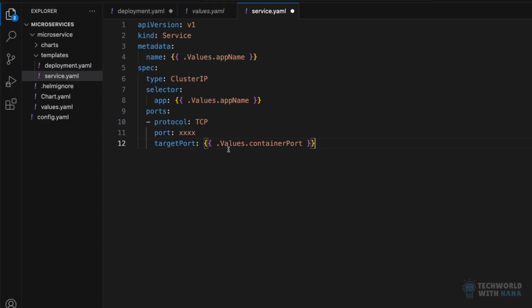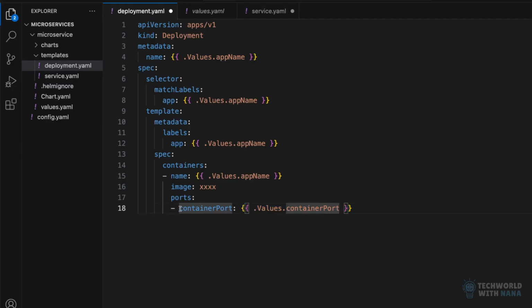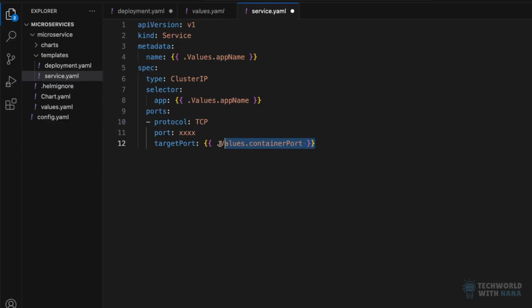So we can just go ahead and paste in the same variable name right here. So whatever the value is of the container port that we set later will be the same here in the target port and container port. Awesome. We can also define the service port like this, because these two actually can have different values. So we can set it differently.